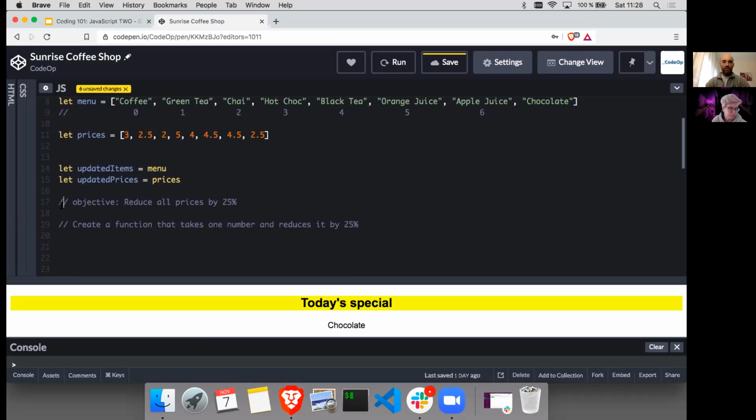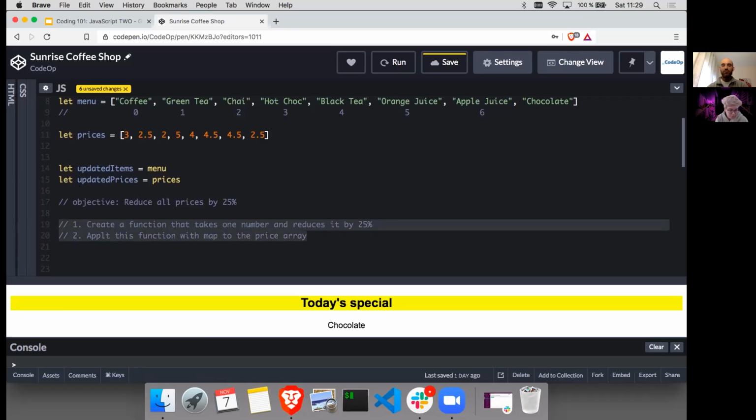So again, the objective that we have is we need to reduce all prices by 25%. For us to do so, we first need to create a function that takes one number and reduces it by 25%. Second step is to apply this function with map to the price array, right? So with those two steps, I'm effectively solving that problem. I can give an answer to this business problem by virtue of just breaking down the problem slightly.